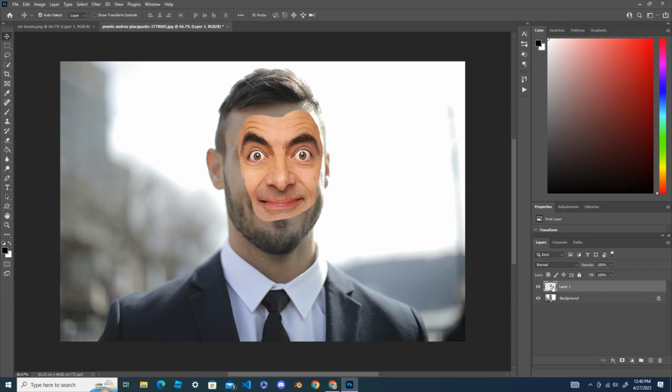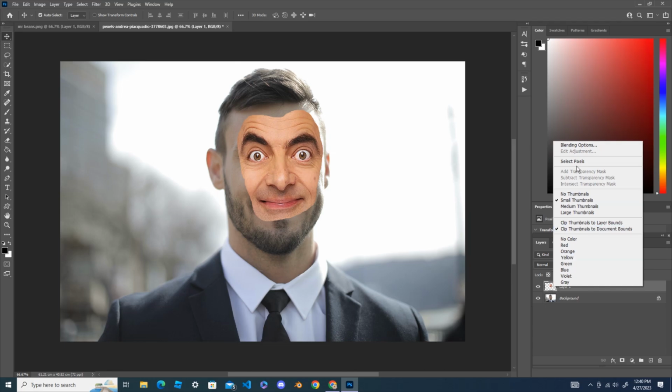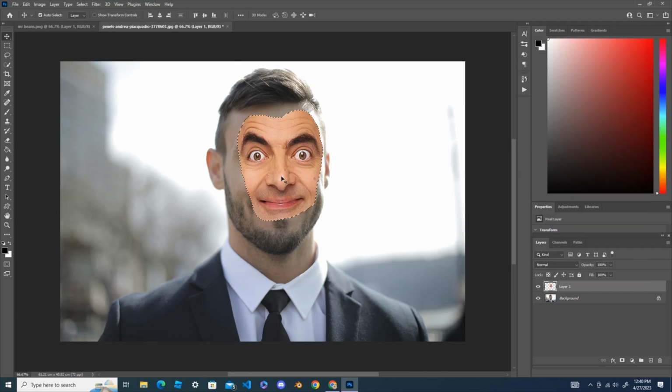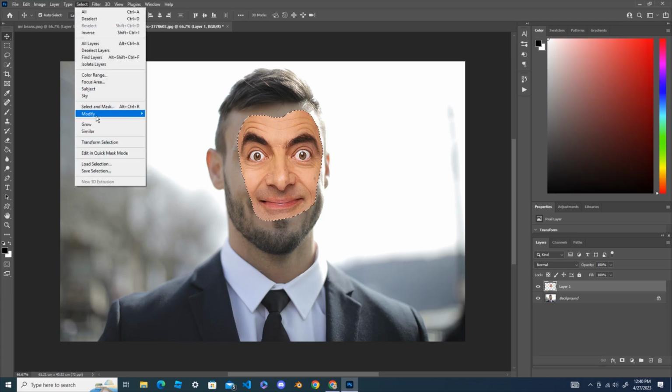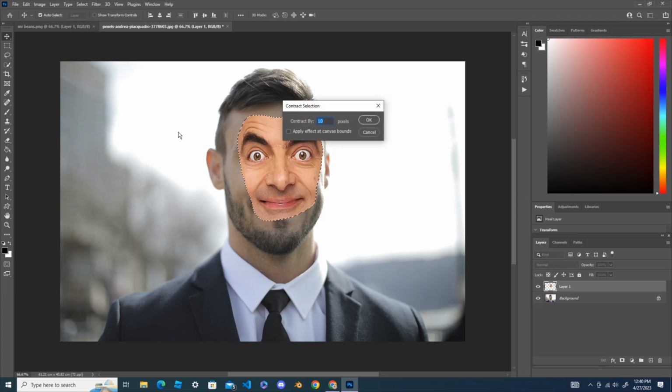Now select the same layer, right click here and then select pixels. After you have selected the pixels, go to Select, Modify, Contract by 10 pixels. Okay, now you can see that you have contracted by 10 pixels.